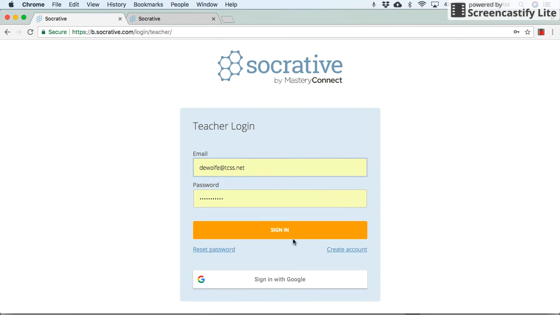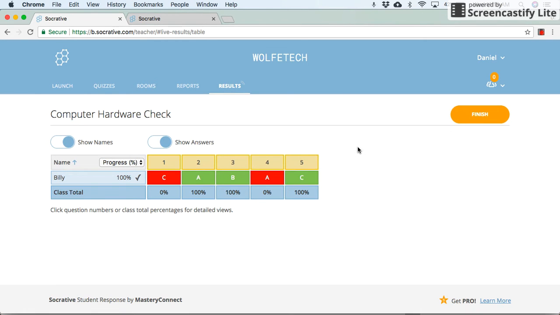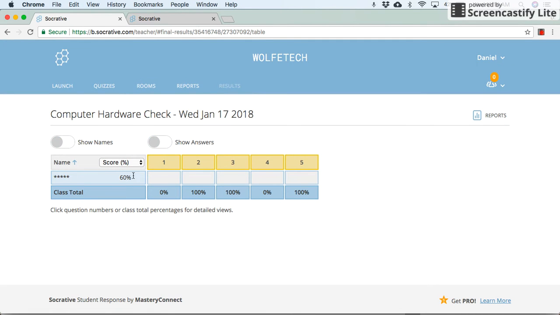So I've just finished, and let's say, hey, students, I want us to look at the data. All right, this didn't end it for me. Let me make sure I end that. All right, here we go. So this shows me a chart. Obviously, this is just my one student. I could choose to show the names. I could choose to show the answers. We could review this as a class.